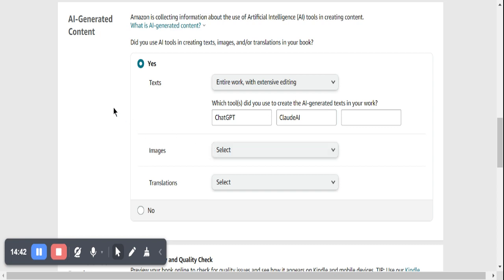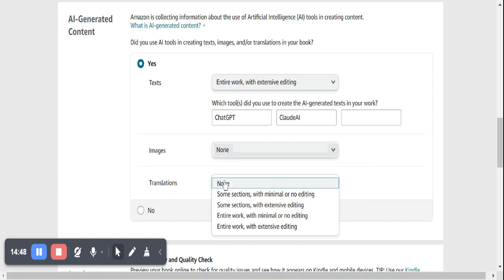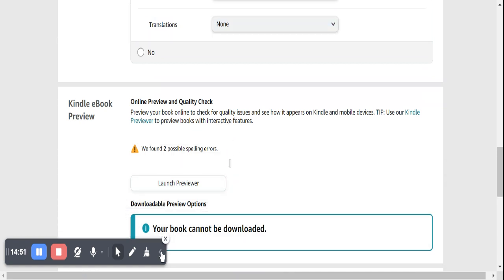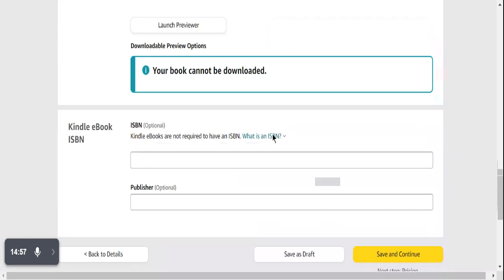You understand? So for the images, there was none, translations, none, and all I need to simply do from here is, it says you found two possible errors. I'm going to ignore that. I'll just move to the next part. This part where it asks you for ISBN, just ignore it, click on save and continue.